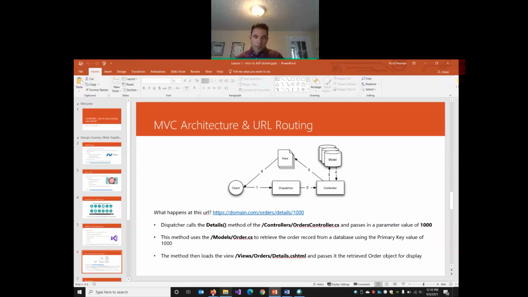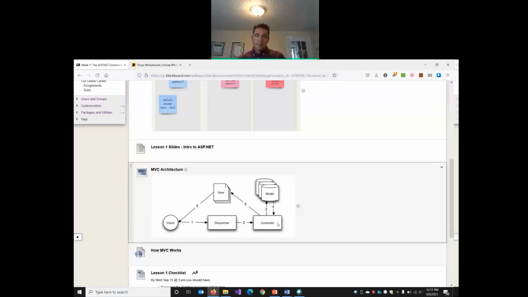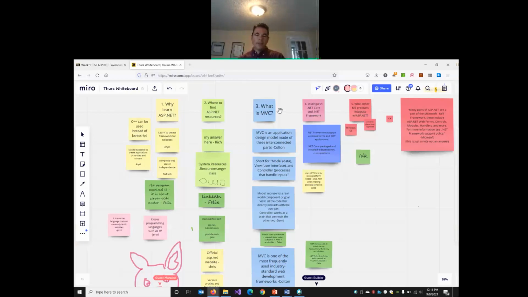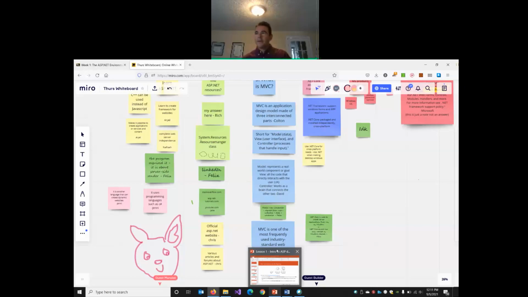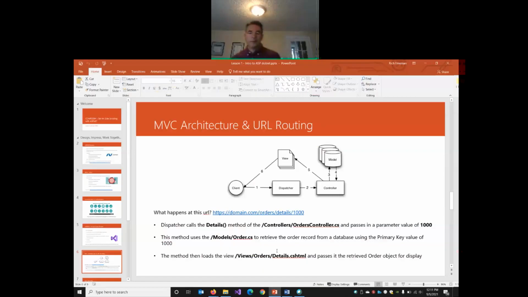So we touched a little bit on our whiteboard about MVC, but I want to dive into it in a little more detail, because we're going to use MVC in this class. We're also going to use it in our JavaScript class next semester. So here's how MVC works. For the visual learners, we've got this relationship between our models, views, and controllers.